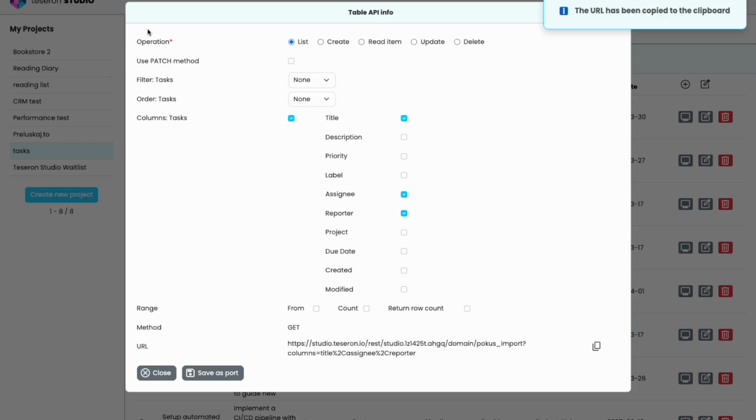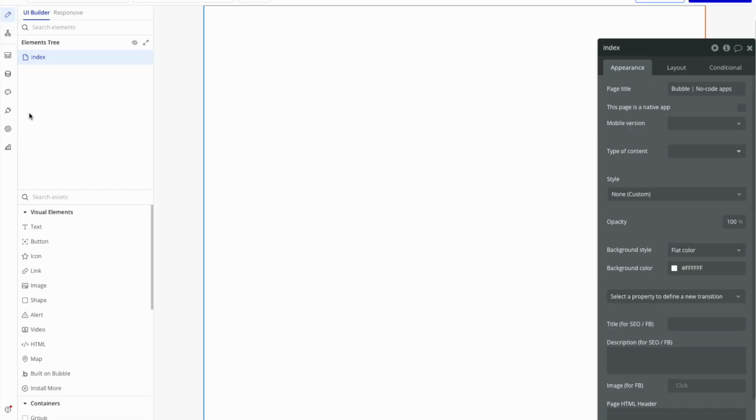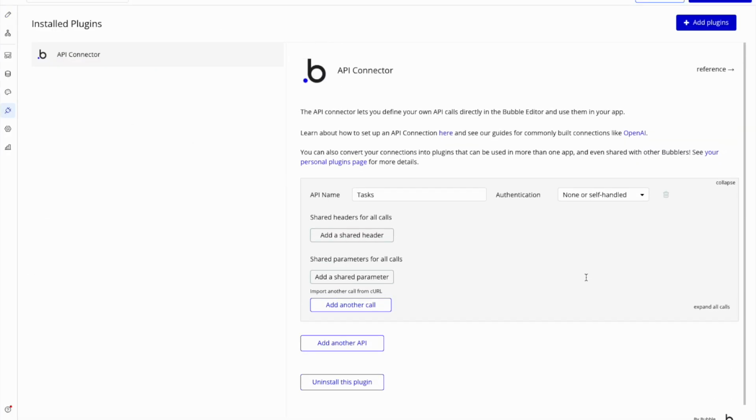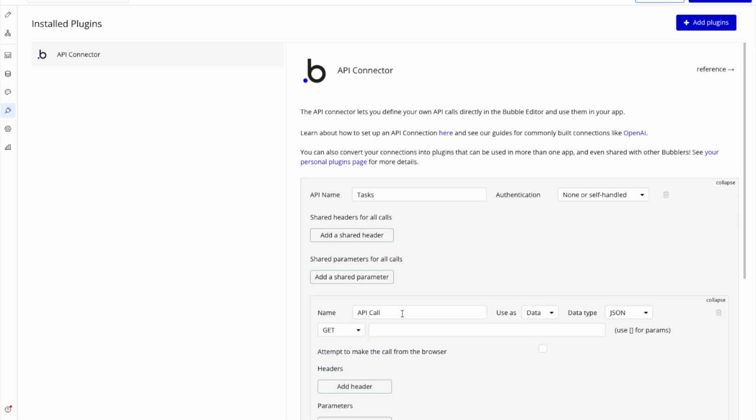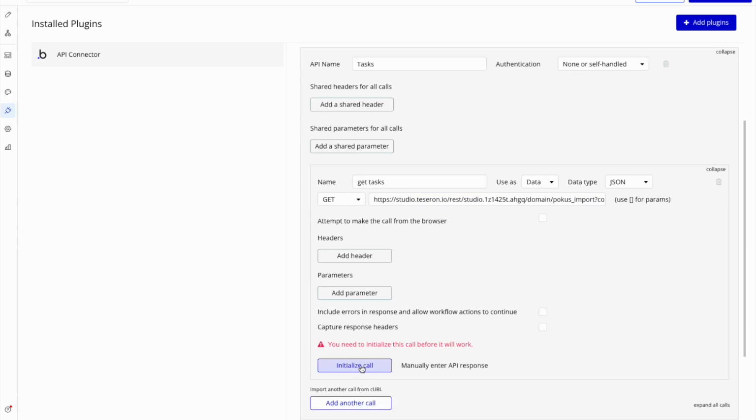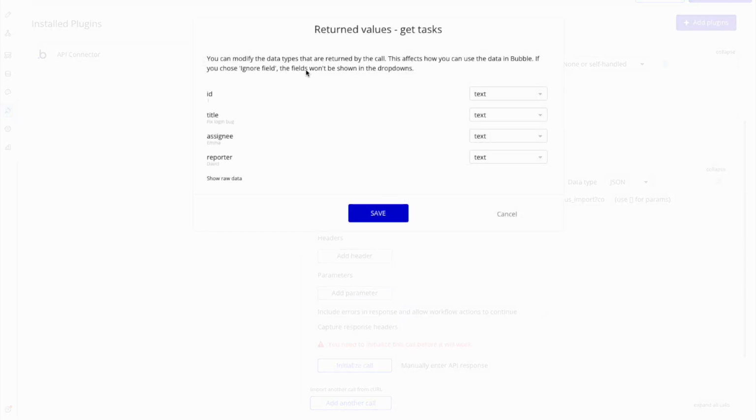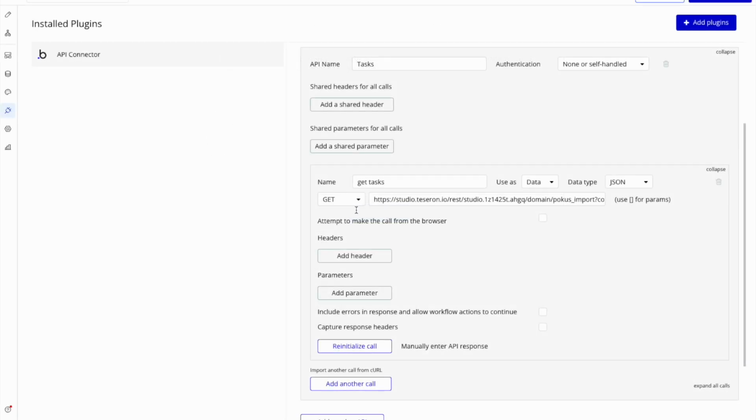So if I grab this, I go back to Bubble, I go to my API connector and I create a new API call. I'm going to call it get tasks. It's going to be data and get, and initialize the call. The call was successful, and as you can see, I'm getting the ID. Obviously I need the ID, but apart from that I get only the title, the assignee, and the reporter. Exactly what I told Teseron STUDIO to send me back.